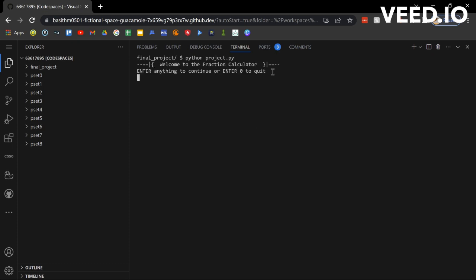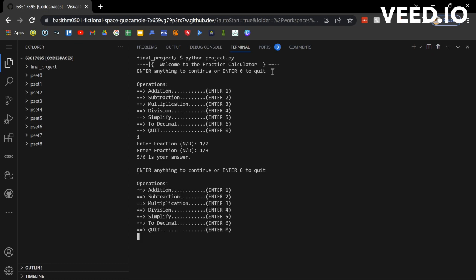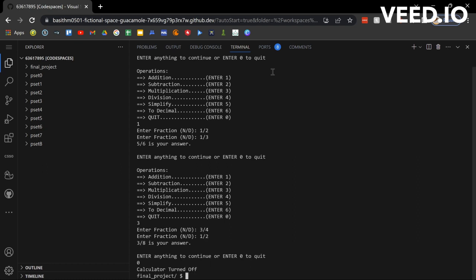If I just run it here, as you can see, welcome to the fraction calculator. Just click enter to continue. Let me just do some addition. Let's do 1/2 plus 1/3, which should equal 5/6. There we go. So now let's run it again. Let's do multiplication, which is 3/4 times 1/2, and I get 3/8 as my answer. So let's just quit the program there. So that's a basic demonstration of how the program should run.